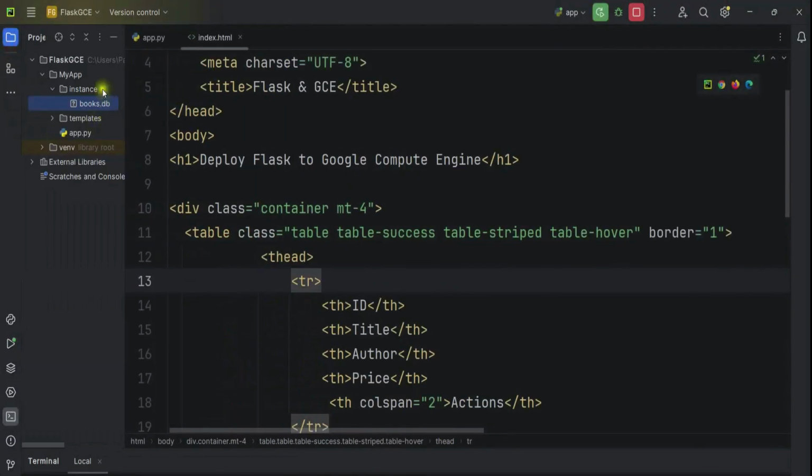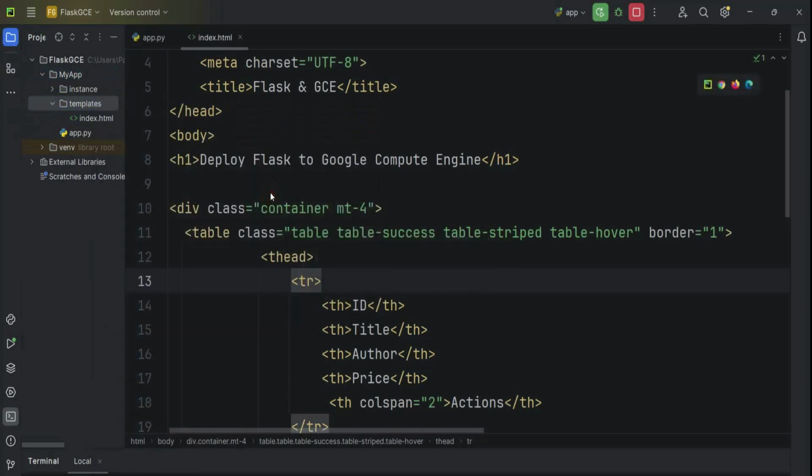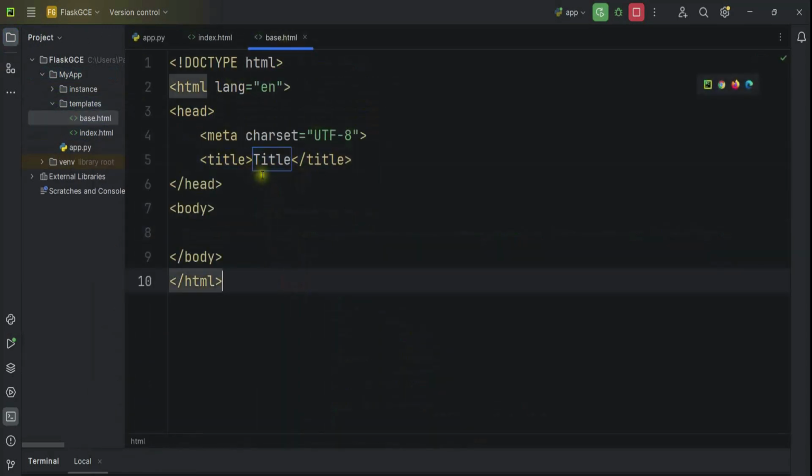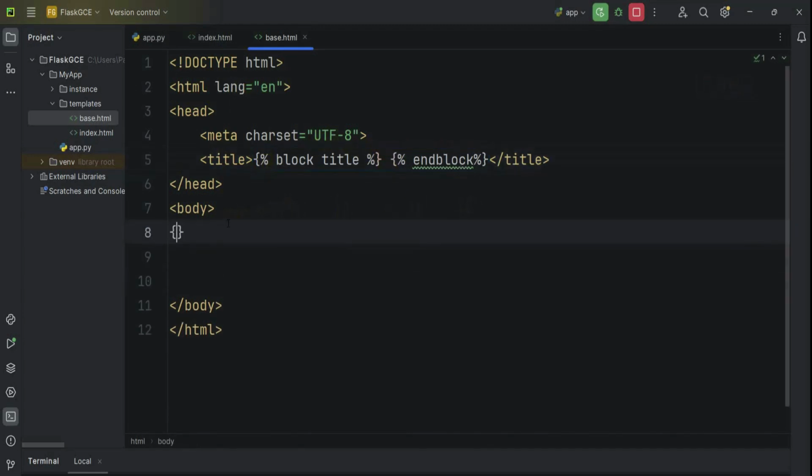Now what we want to do is create, inside the templates, a base.html. In the base.html, first we need to create some blocks. The first block that we want to create is block title. It should be for our title, and we are going to end the block. Between this we will have the content. And in the body we will have the block content. These blocks will be replaced with the actual content. So we can just say block content, and we are going to end the block.